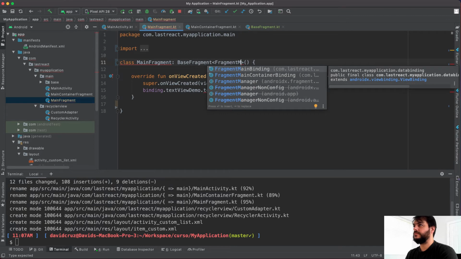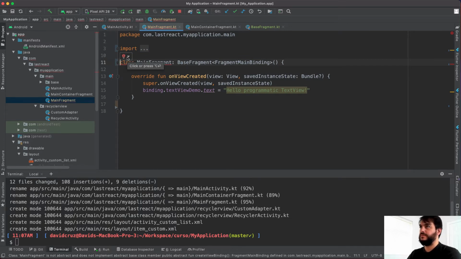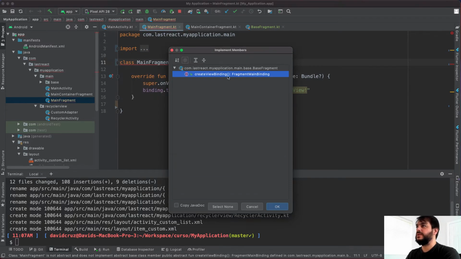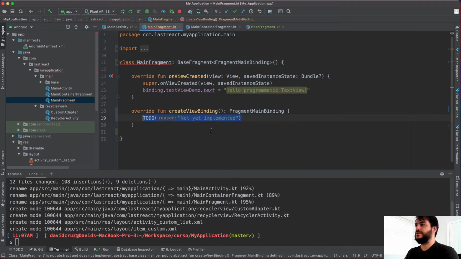FragmentMainBinding. All right, so now it complains here, and it's because we have the abstract class we did before, and then we implement the members, and it's this createViewBinding. You see, we pass B, but because we pass it here on top, the FragmentMainBinding, this one becomes the return value, FragmentMainBinding. Sorry. Okay, so we can actually put code.